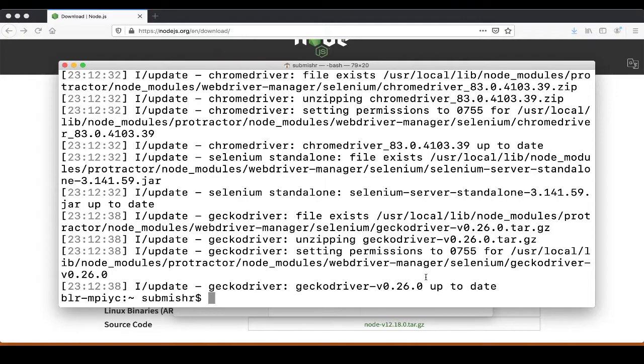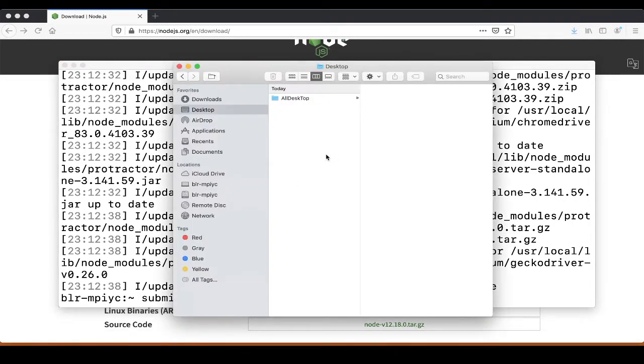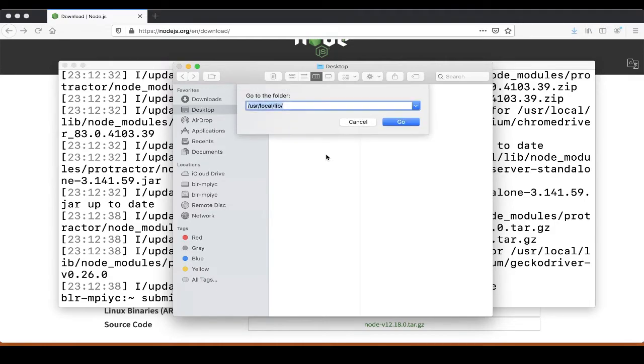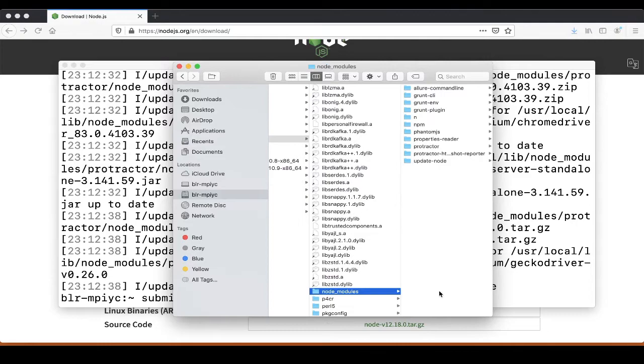I will show you where these files are present in our system. If you are a Mac user, go to your finder and then you can type command shift G and you can go to this particular location, /usr/local/lib. Then go. See, we are inside this lib folder. Inside the lib folder you will find node_modules. Click on that.